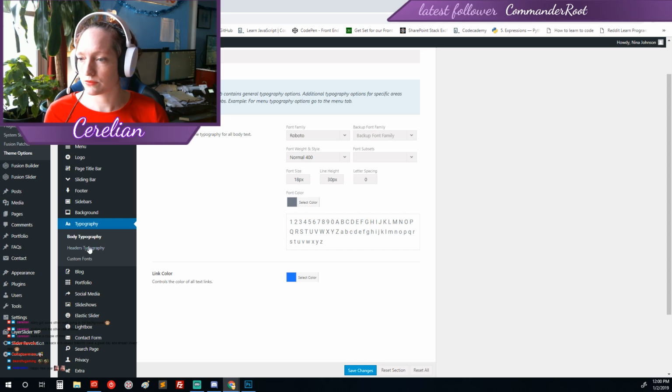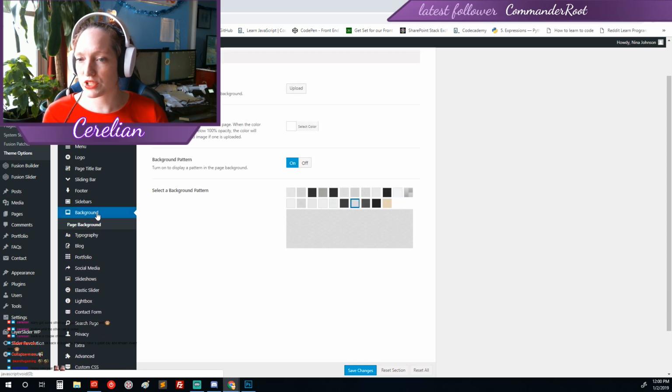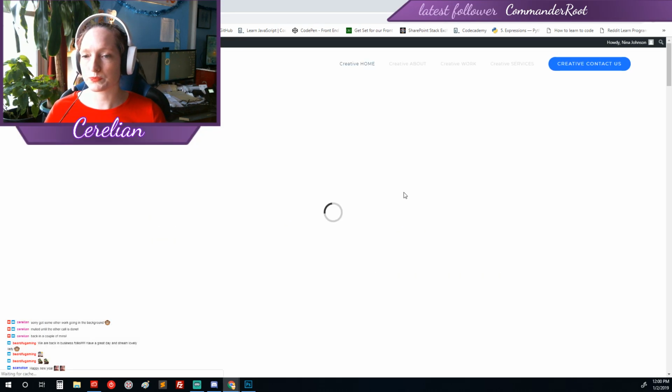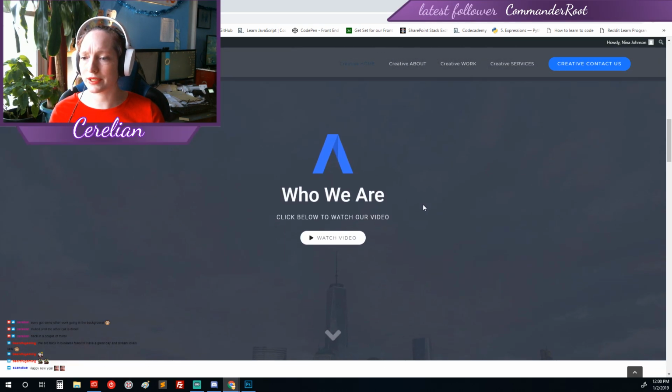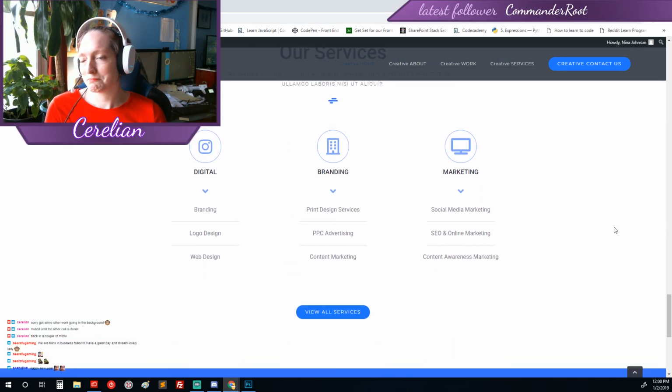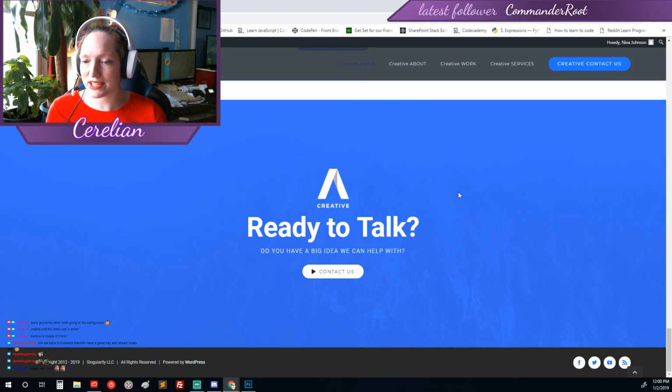Let's see. Topography. So we changed the background. I wonder if we can even see it. Probably we can't see it anywhere on here. It's probably not going to show up anywhere because we don't have anywhere where the background is showing.